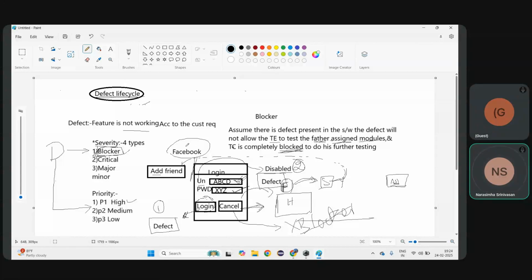Very good. Now take the screenshot. I did. Very good. So now let us go to the second example.